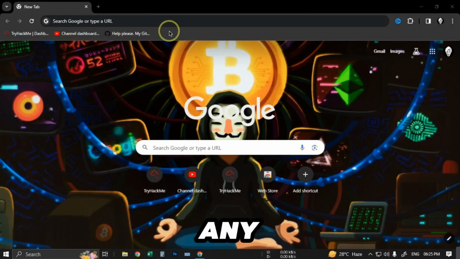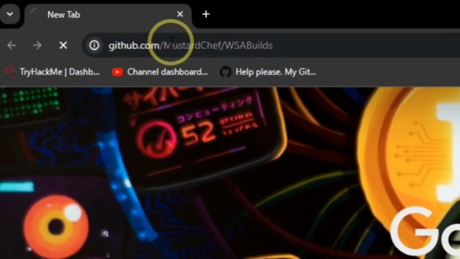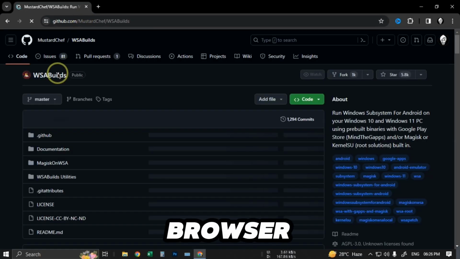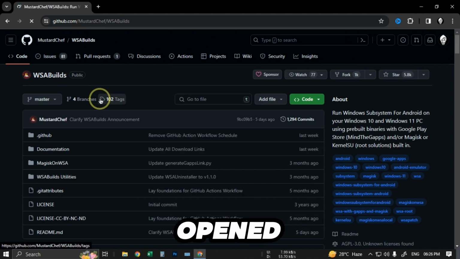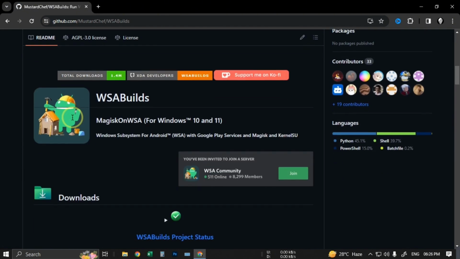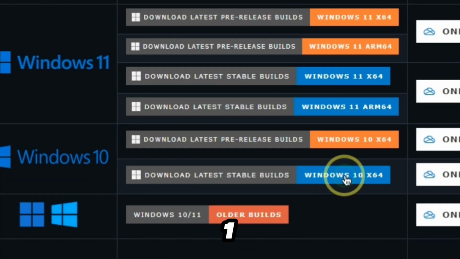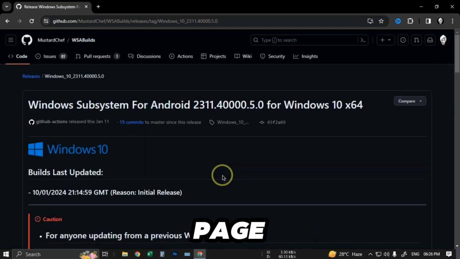You have to open any web browser of yours. After that, I will give a link in the description. Open the link in any web browser. After that link is opened, a GitHub page will open. Scroll down a little bit. Below here you will see Windows 10. Then if you click on Windows 10 64-bit, the next page will open for you.